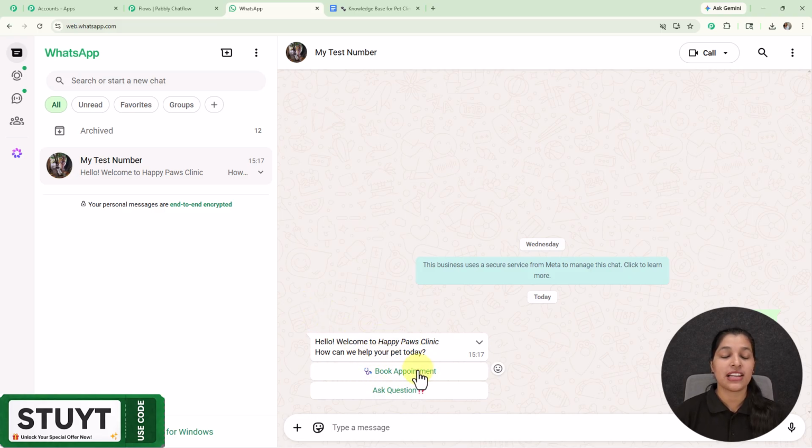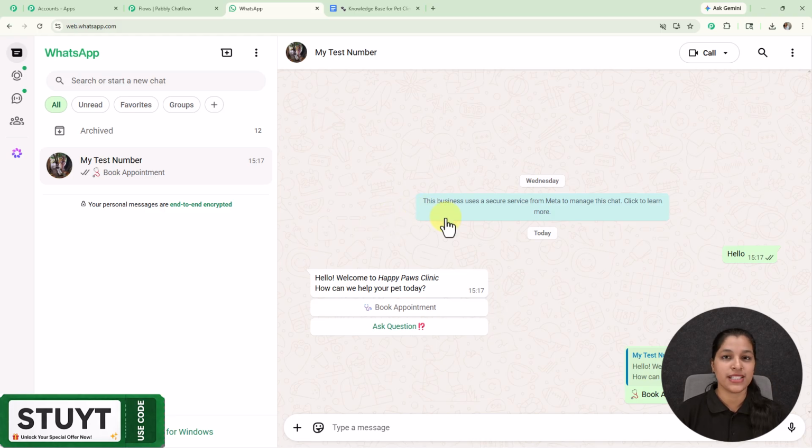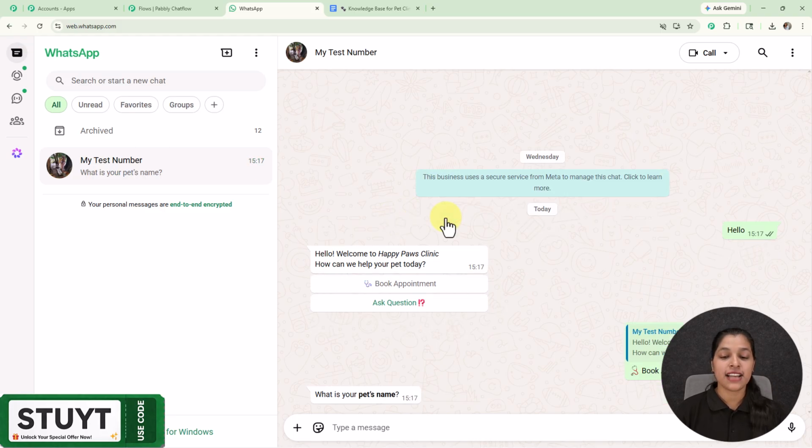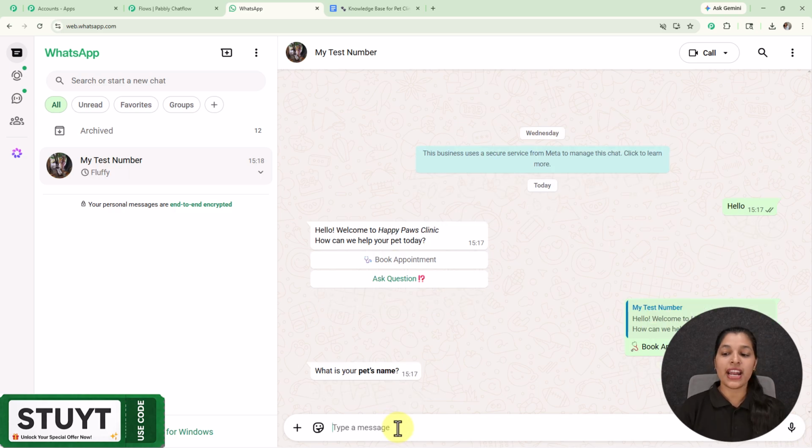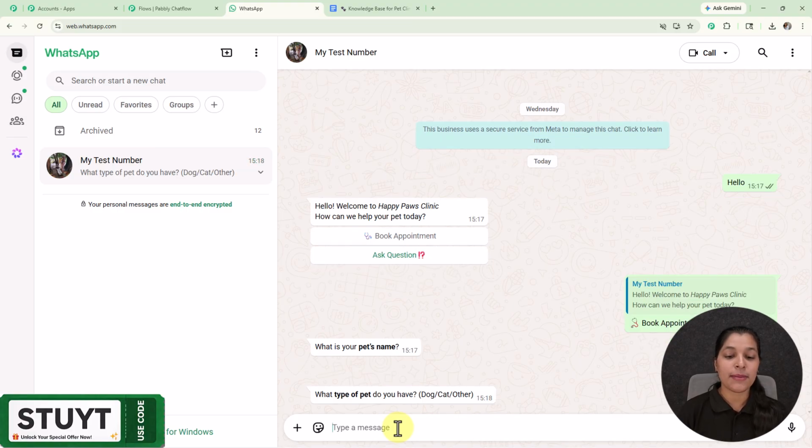So here I'm going to select the first button, that is book appointment, and as I have selected it, I'm getting a message which is asking me what's my pet's name. So here I'm going to enter it as Fluffy. I have provided my pet's name, and as I have provided it, I'm getting a message which is asking me what type of pet I have. So here I'm going to enter it as cat.